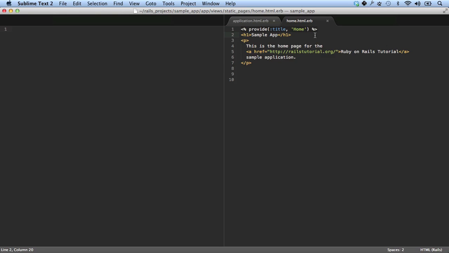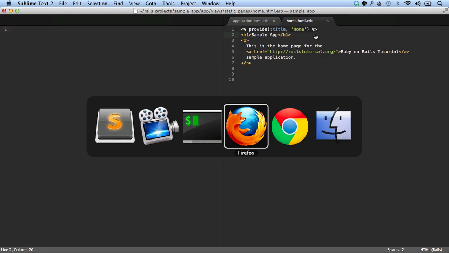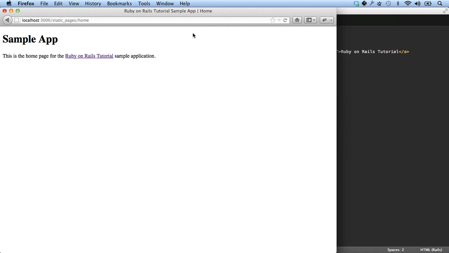So let's take a look at the result of that. Remember, Chrome doesn't actually show the title, so we're going to use Firefox here. You can see at the top here, Ruby on Rails Tutorial sample app, Home.